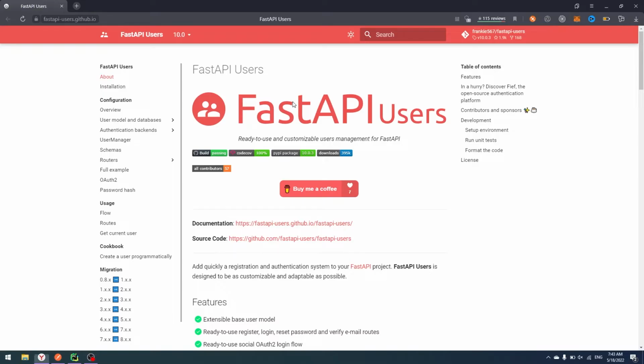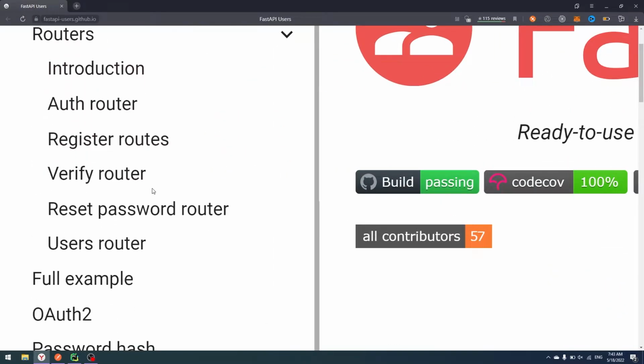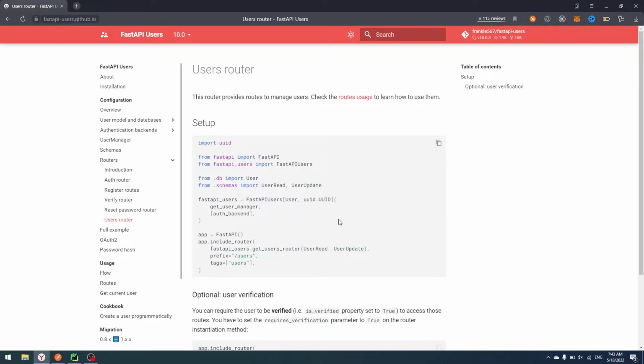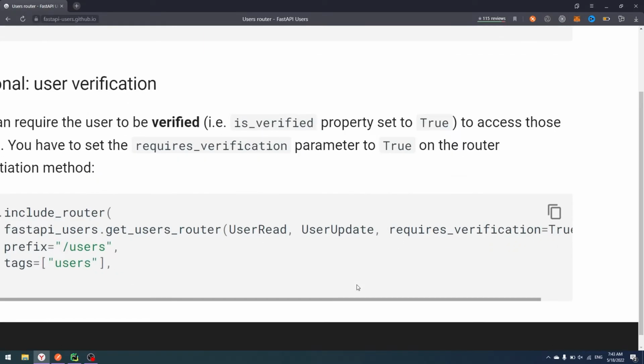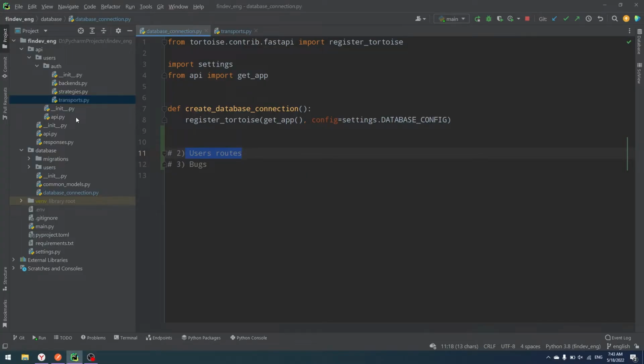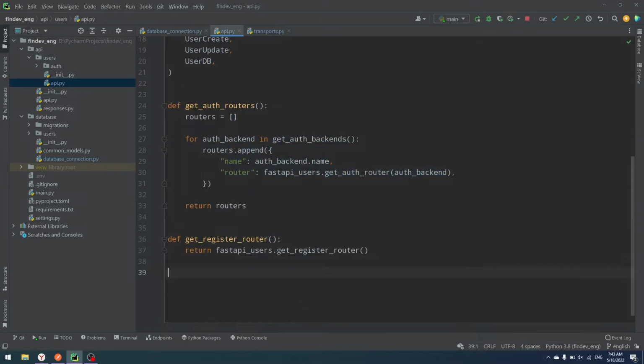And if we want to do that, let's go to the FastAPI Users documentation, and here inside of the routers, if we expand it, I can see that we have users router as the last router available. And that router is basically the thing that will allow us to manage our users. Let's go to our users API, and here as the last function, I'm going to add def get_users_router. And it's just going to be returning fastapi_users.get_users_router.